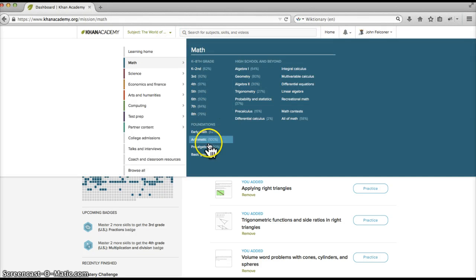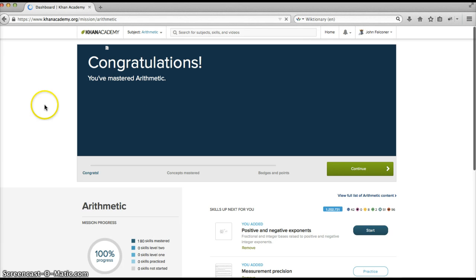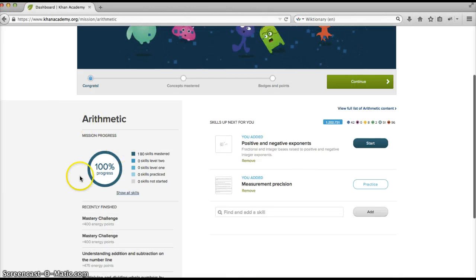At Khan Academy, we'll be working on the arithmetic mission. So set that up on your account and work on it till you get to 100%.